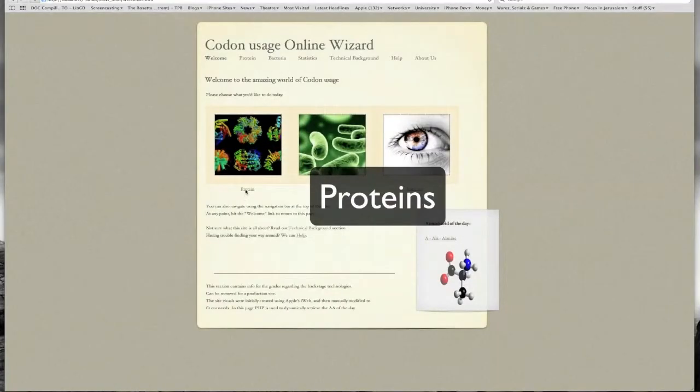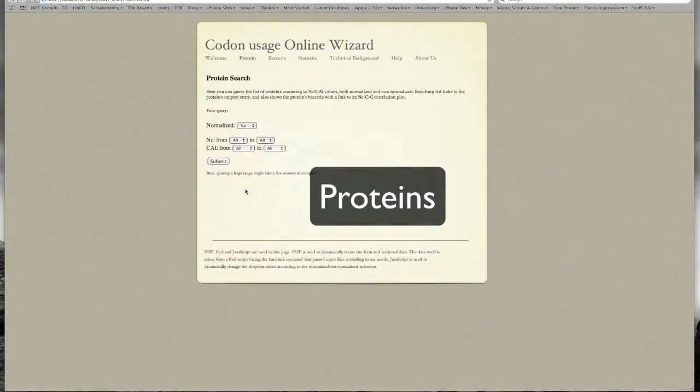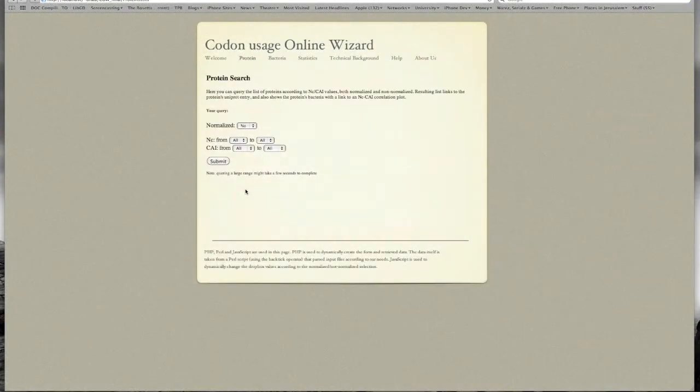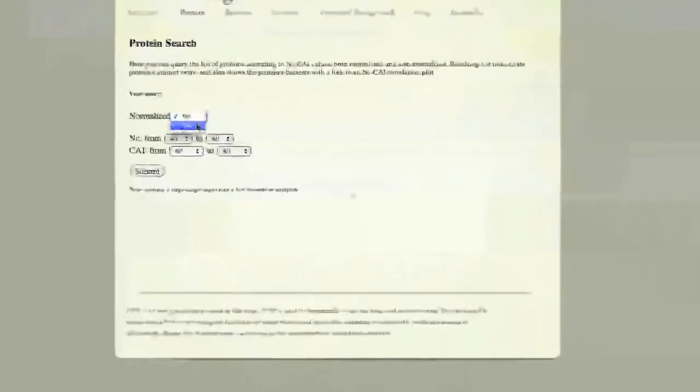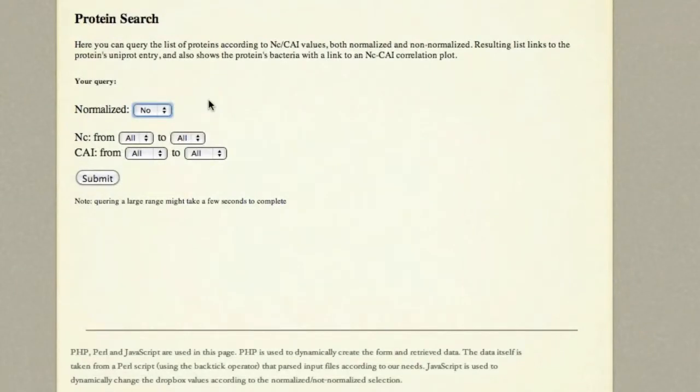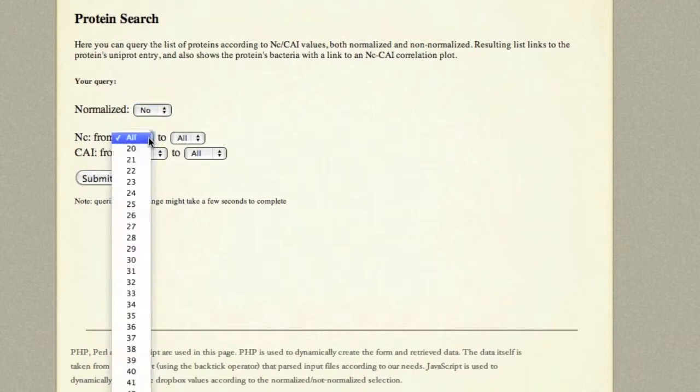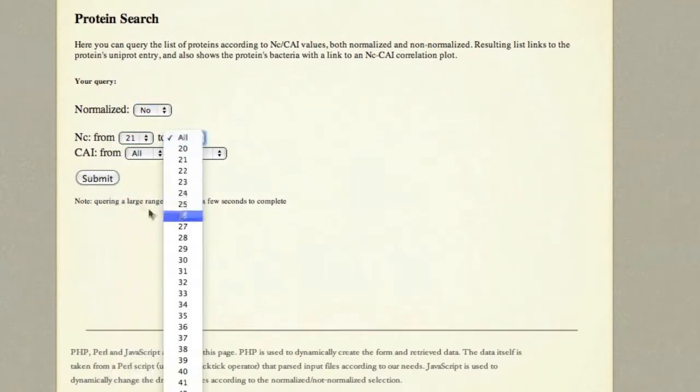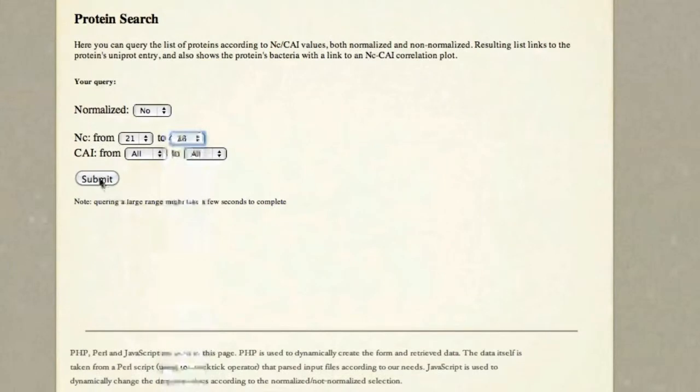The first section, proteins, allows you to create a list of proteins which fall into a range of NC or CAI parameters that you can define in the search box. You can find a further explanation of these parameters on the technical background page. When creating a query, you may choose between normalized and non-normalized data, which can help you compare the proteins of different organisms in cases where a certain organism has significantly high or low ranges of CAI or NC. When choosing normalized values, the range you can choose differs from when you choose non-normalized values.